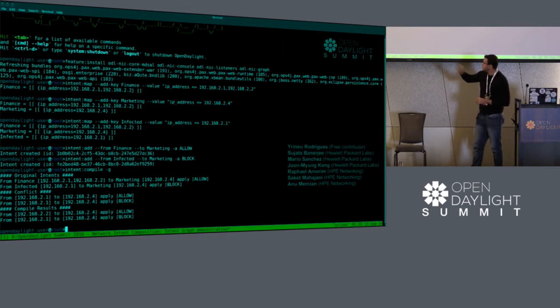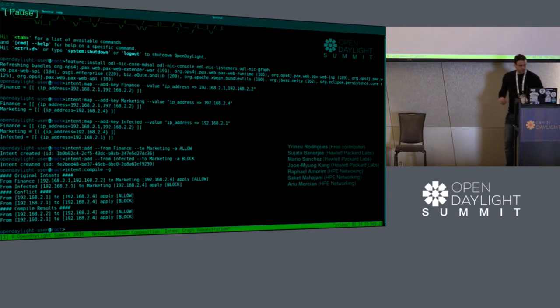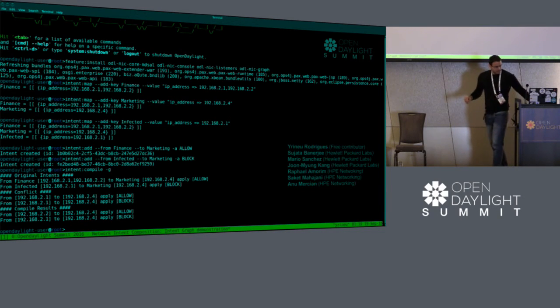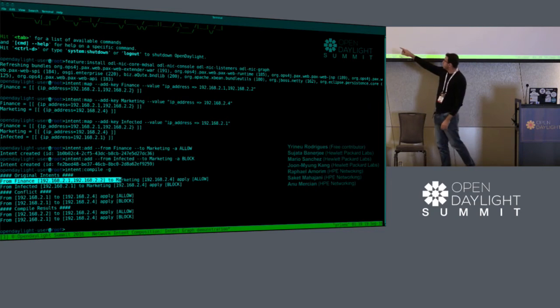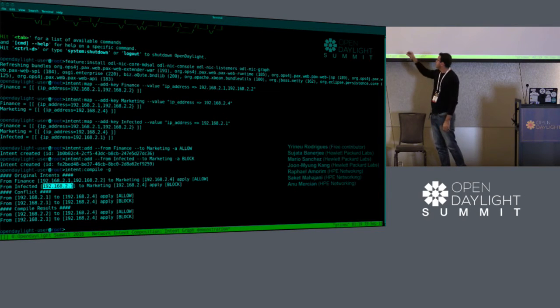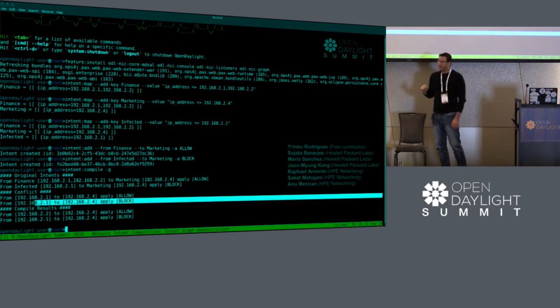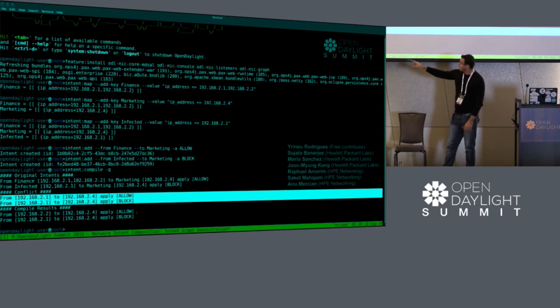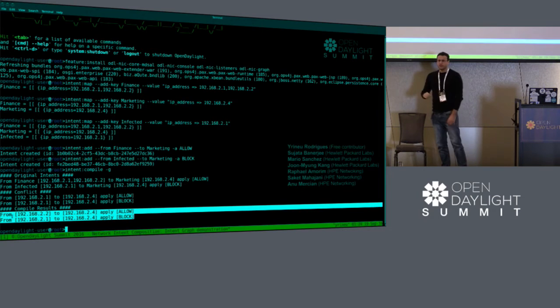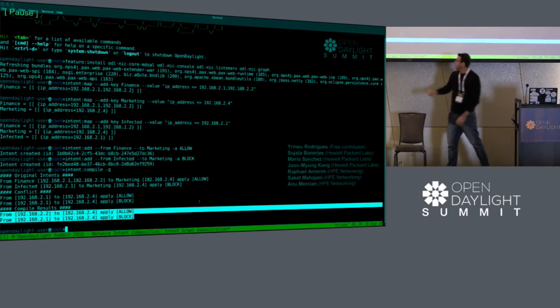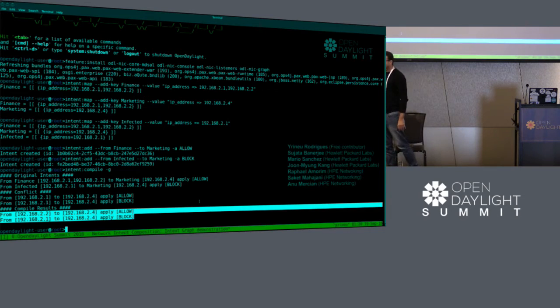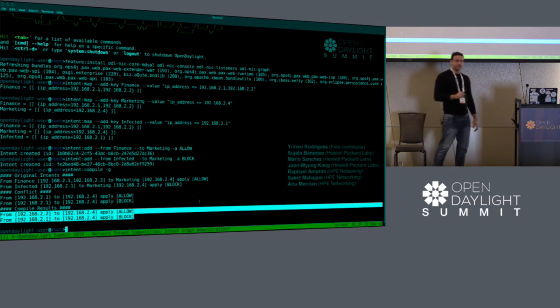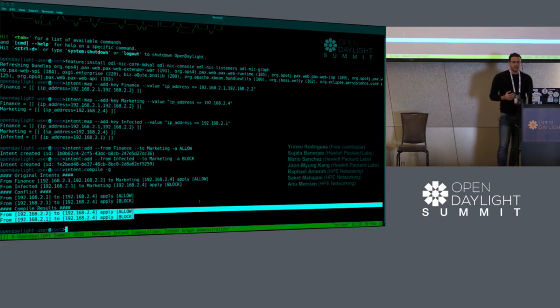When we are calling compile graph, the result will be this. We have original intents, finance to marketing, allowing, and infected to marketing apply block. Here is our conflict. And after that, the graph will solve this conflict, just applying a rule for 2.1 and 2.4, applying allow, and 2.1, 2.4, applying block. This is how the intent graph is working to solve this conflict.